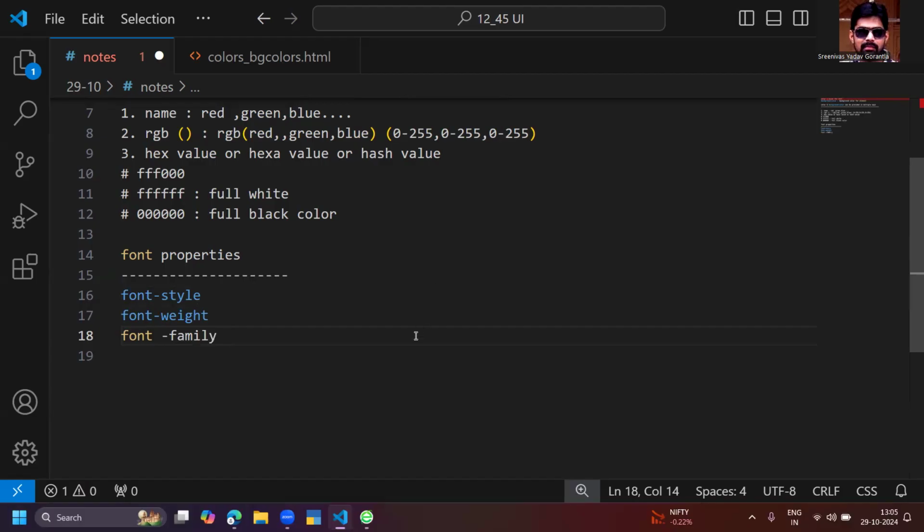Font style, font weight, font family, font size. These are the four different properties which are going to be available for the fonts.